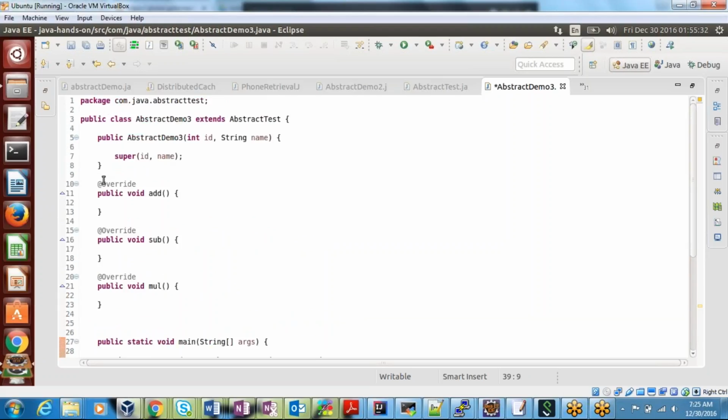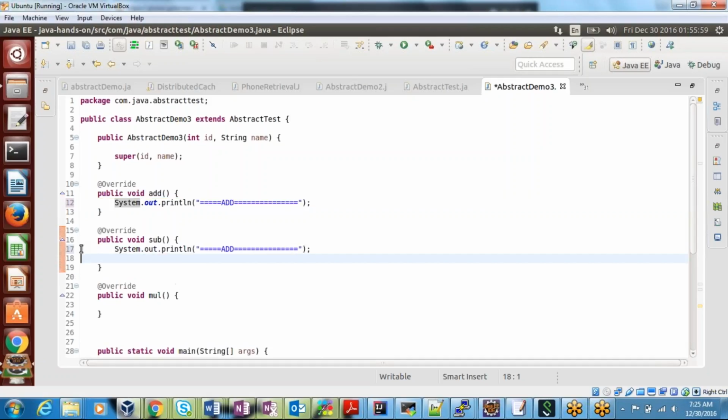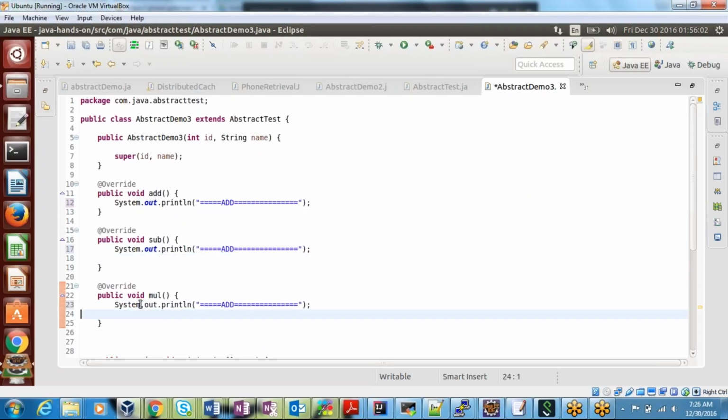Your child classes are only providing a body for this, so the child can access all these things. Anyway, your child can access all these methods. I'm not going to show all these methods because this is similar to your normal classes, so there is not much difference here. You can implement your own body here. I'm just writing System.out.println to make you aware that we can do that.